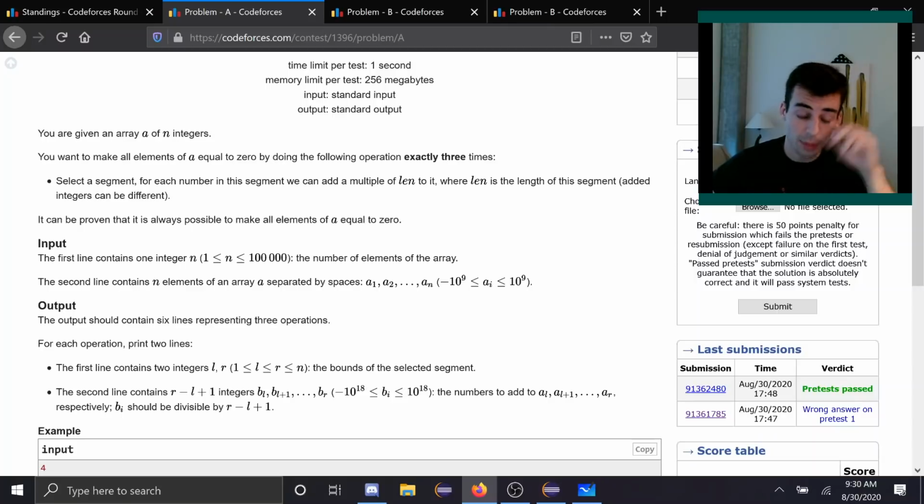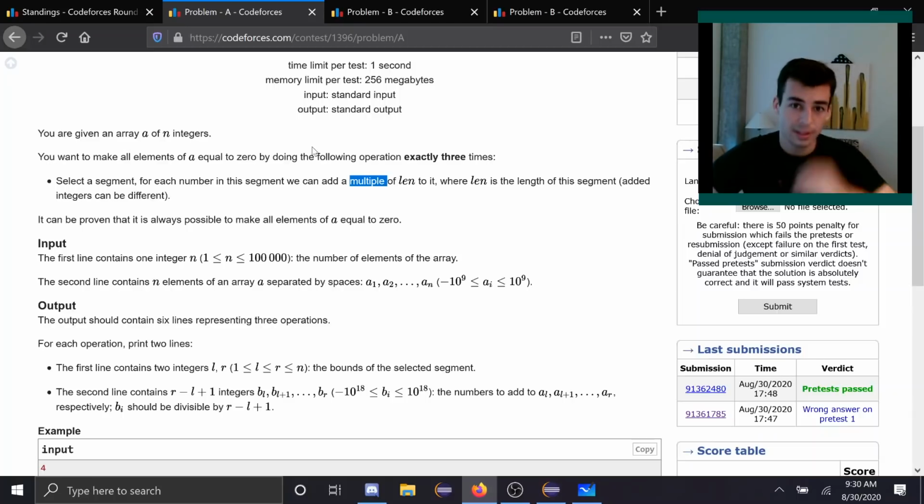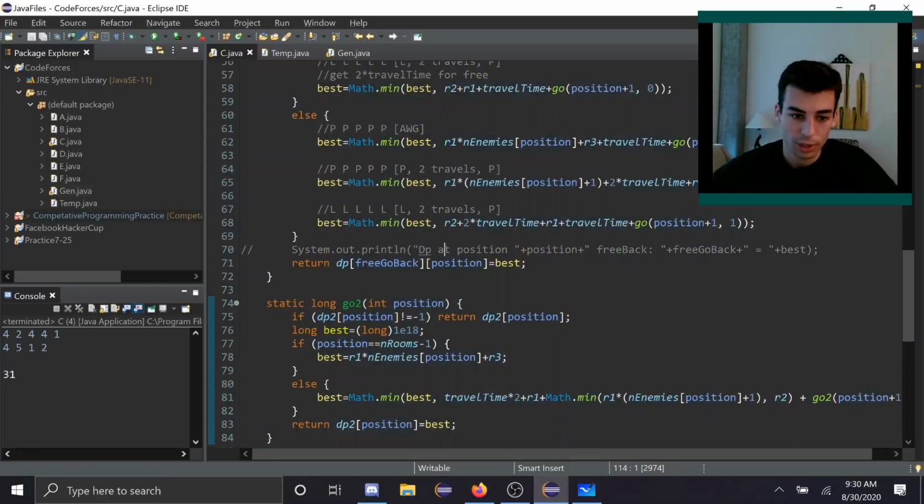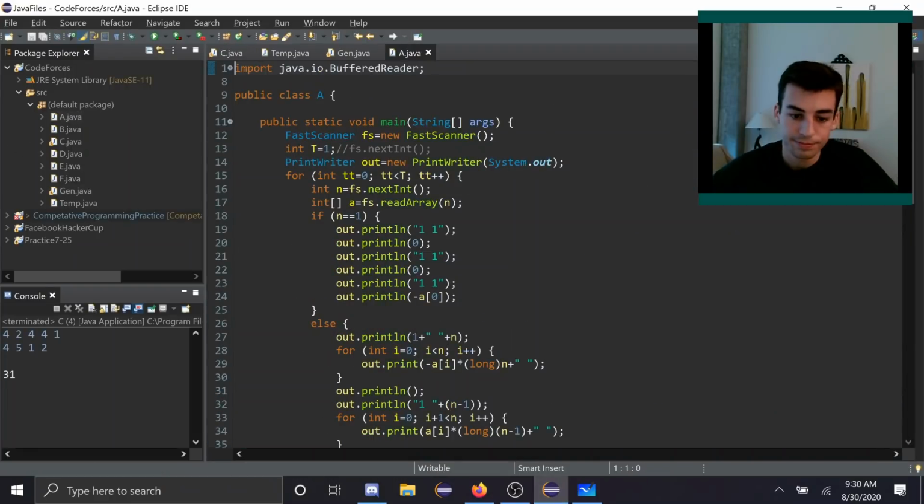You're given a bunch of numbers, and for each operation, you can pick some segment, and then you can change every element in the segment. You can either add the length of the segment times some multiple, or subtract the length of the segment times some multiple. I guess if the multiple can be negative, you're always just adding times some multiple. So that's the operation. How you do it is pretty straightforward. I'll just show my code for it since it's so easy.